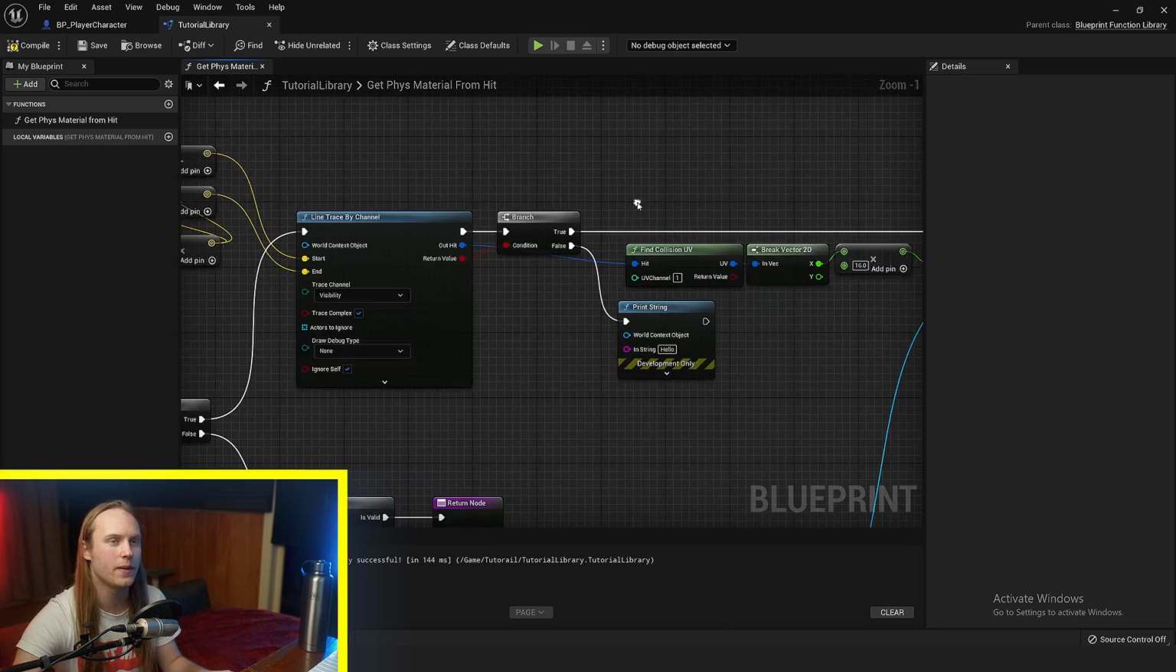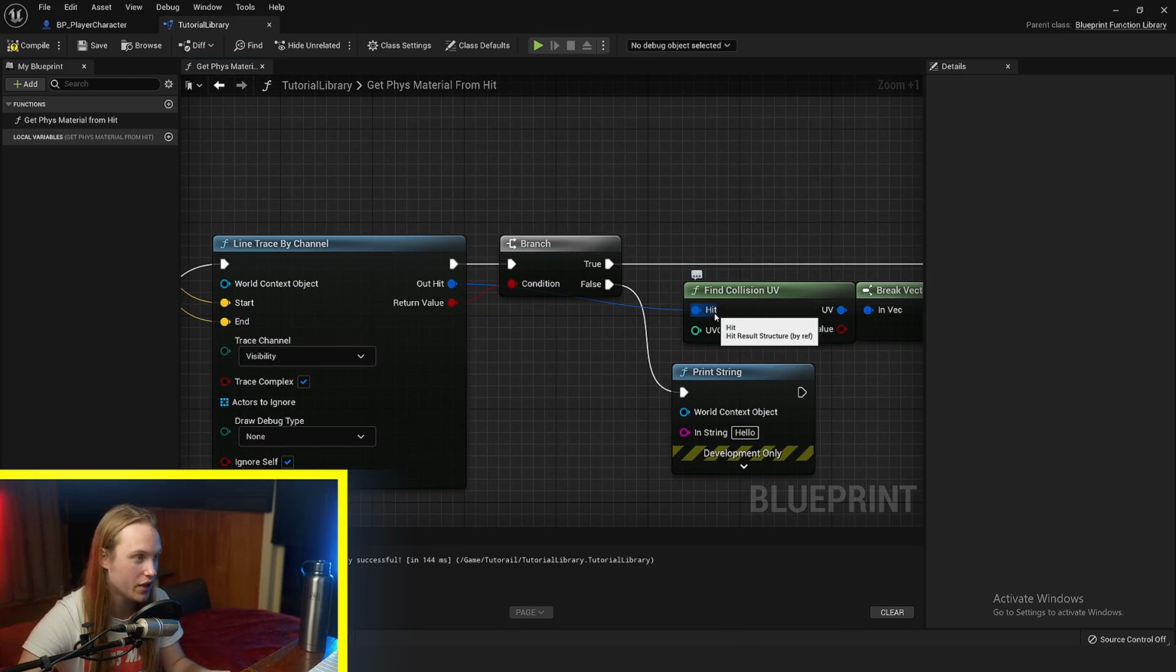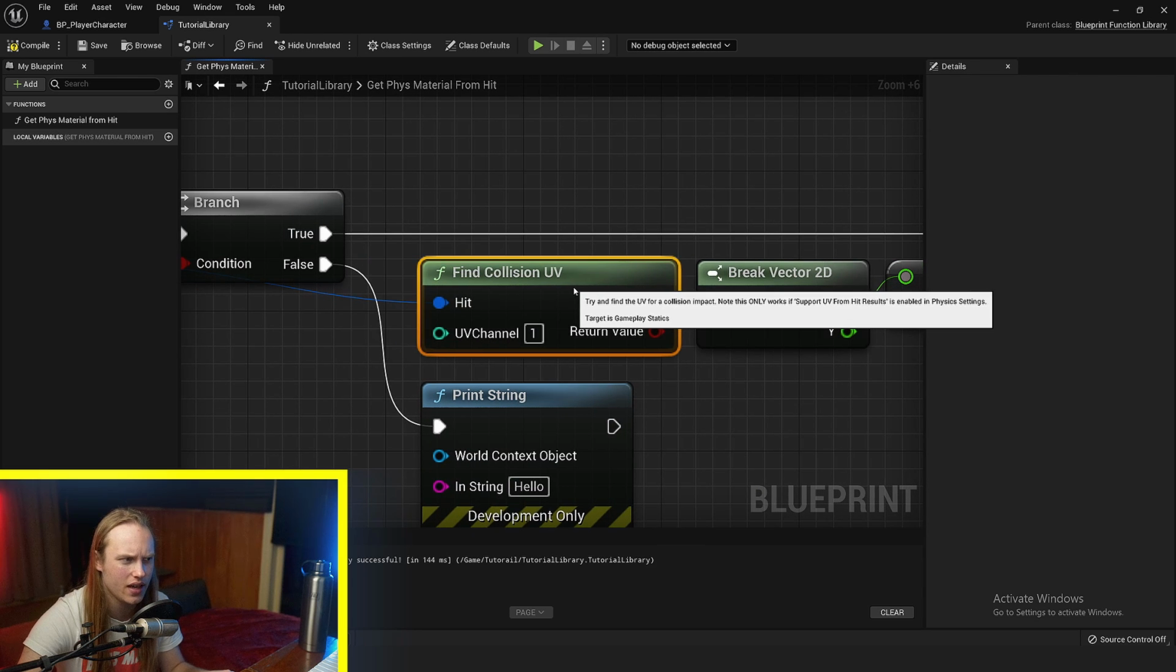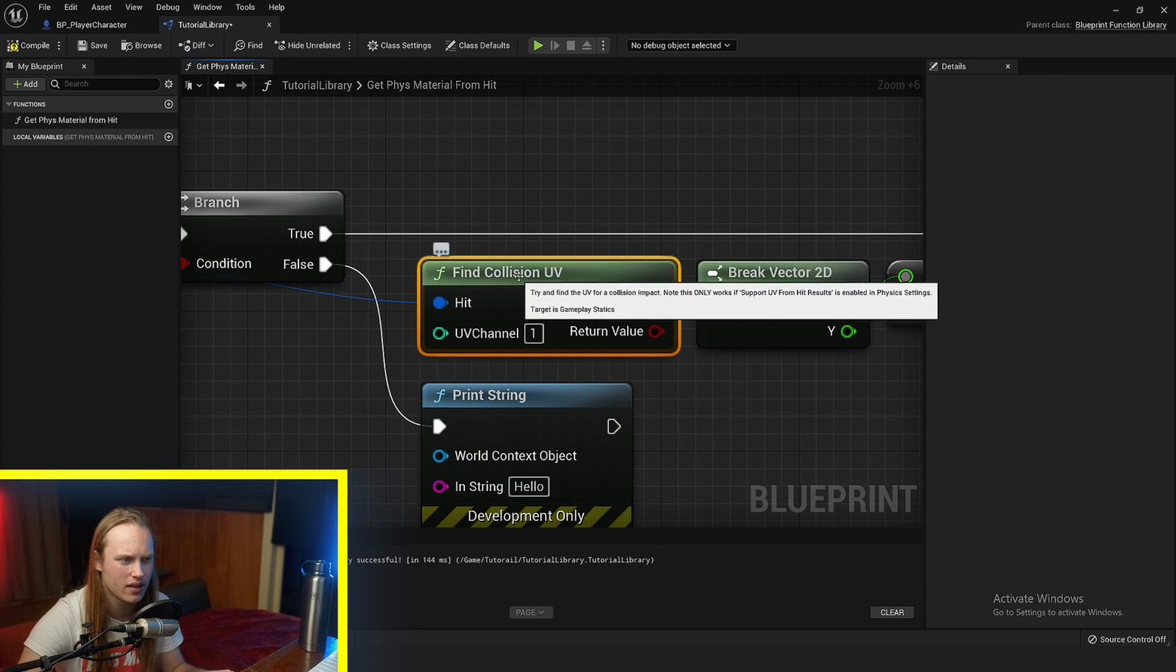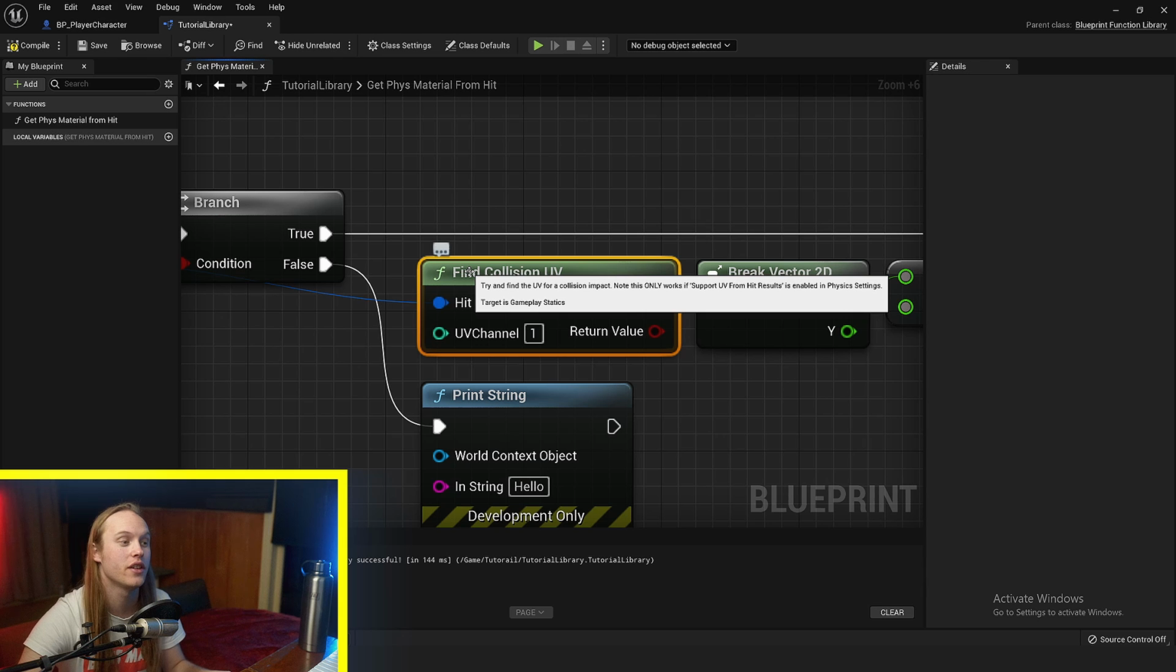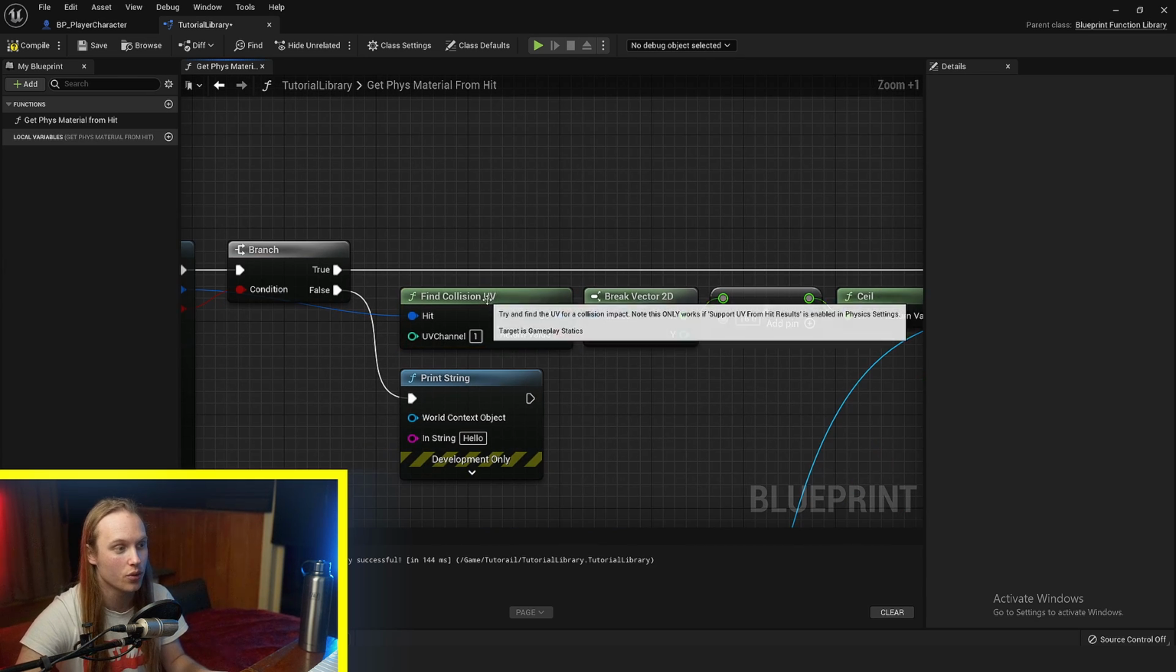So, there we have it. We can now get physical material from the mesh, and it just works. Now, keep in mind, this won't work with skeletal meshes, because skeletal meshes can't use this function. Also note that in the tooltip here, it says try and find the UV for a collision impact. Note this only works if support UV from hit results is enabled in physics settings. So you will have to enable that in your project settings.